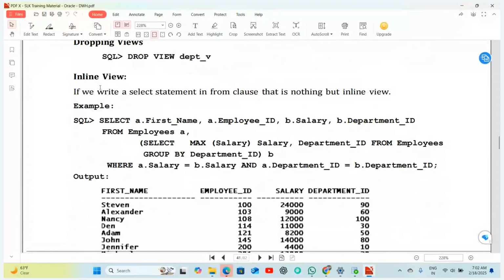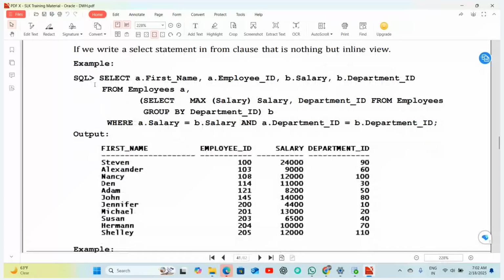Okay, the next one is the inline view. Till now we have seen a select statement in a where clause. Whenever we write a select statement in a where clause, what do we call it? Can someone tell?